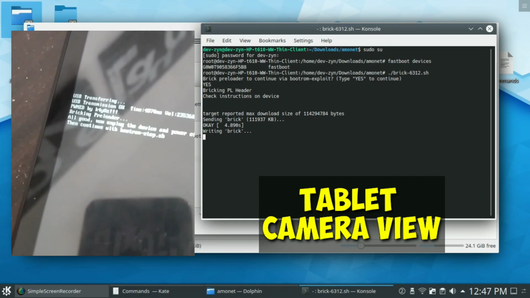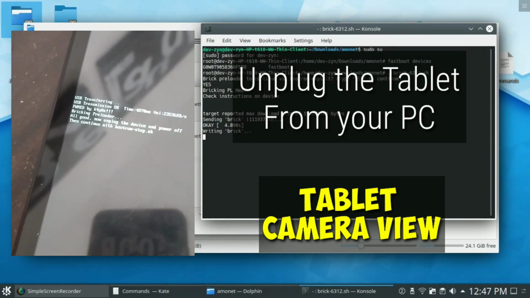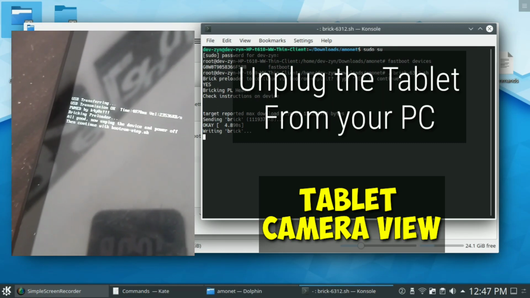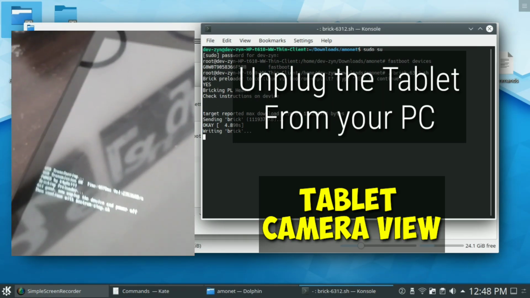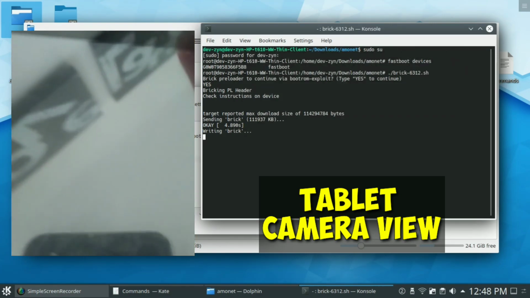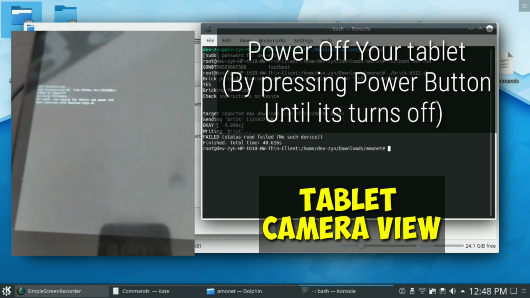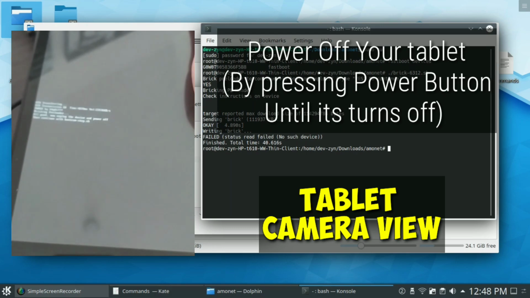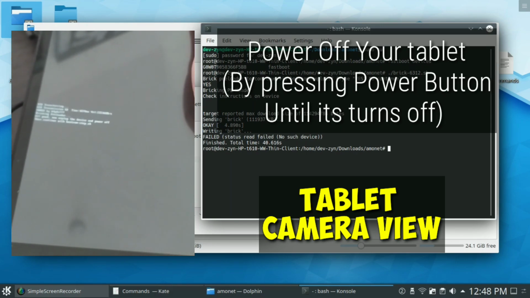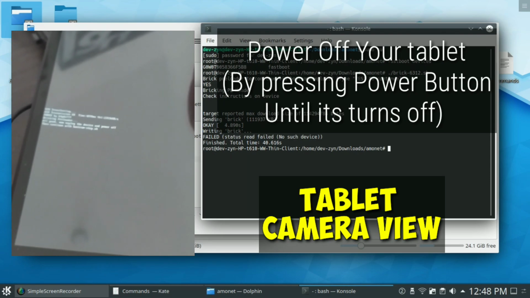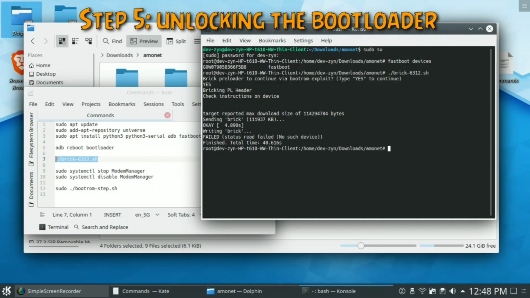Yeah. So all you need to do is unplug the device and power it off. So you have the device here, and you need to power off by pressing the home button for a long time. Okay, now it's off. You want to go back to your Linux.